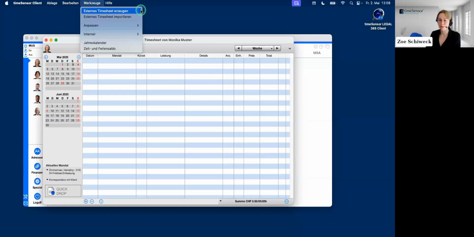of this timesheet. The process also works the other way around, in fact. With the help of this function, for example, pre-existing timesheets can be transferred into timeSensor Legal 365. This is especially useful during the commissioning of the timeSensor Legal 365 software, as it allows for a smooth and efficient migration of timesheet data into the new system. The option for this exists right here.